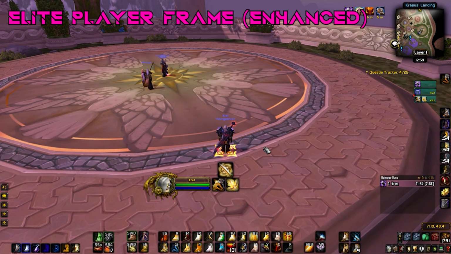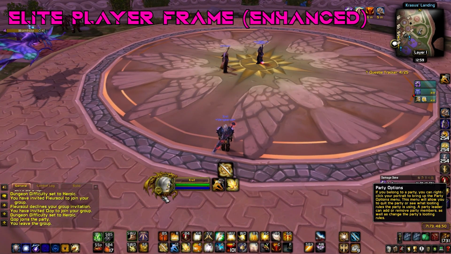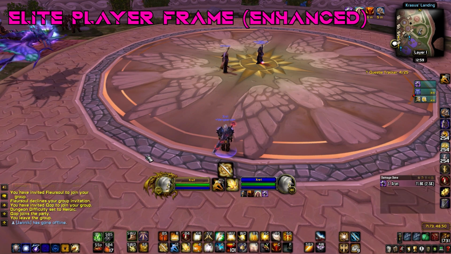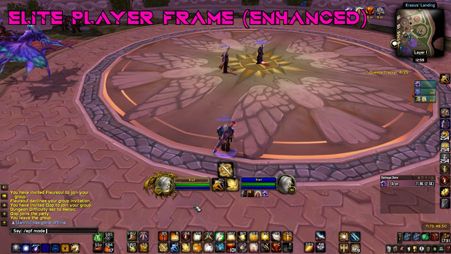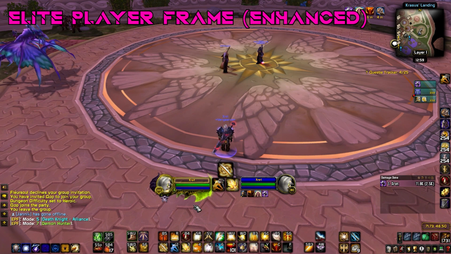Next one is Elite Player Frame Enhanced, and this add-on is the one that's adding this dragon around my health frame, and it's got a couple more options. To change them, you can simply type /EPF mode 1 to 7 to change the dragon. There's silver and golden dragon. It's got 2 Death Knight avatars and a Demon Hunter avatar, because this add-on belongs to retail, but you can still use it in classic.